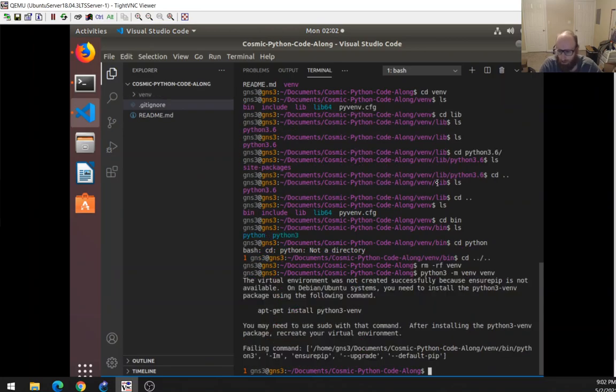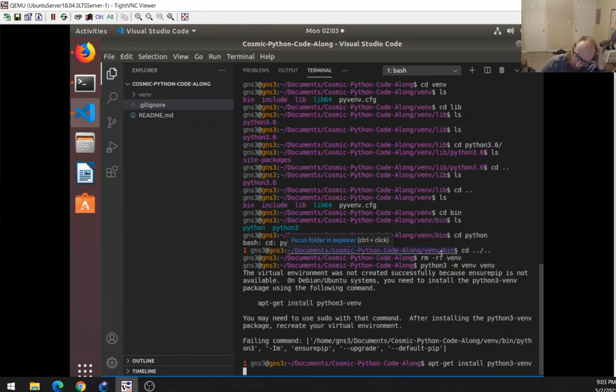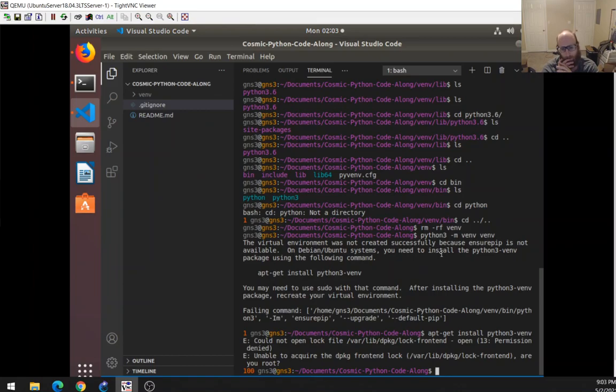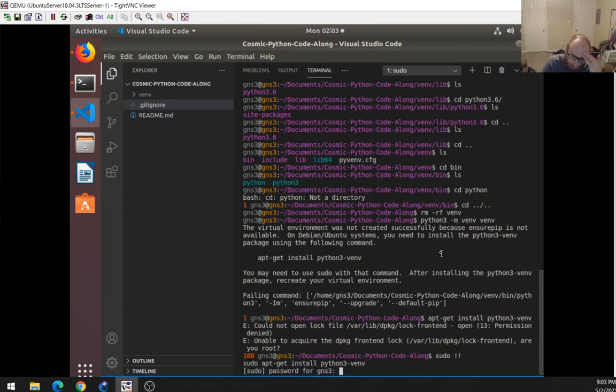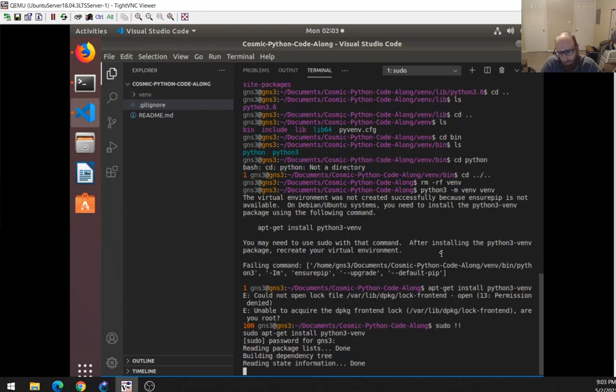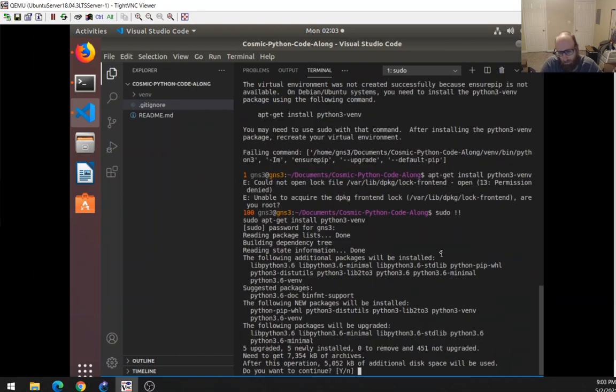Oh, okay. So I'm not sure what happened there, but it looks like I don't have the ability to create virtual environments quite yet. I need to install this, which is kind of surprising that I don't know how it worked before. But... Oops, it looks like I don't have permission, so I can do sudo bang bang. There we go.